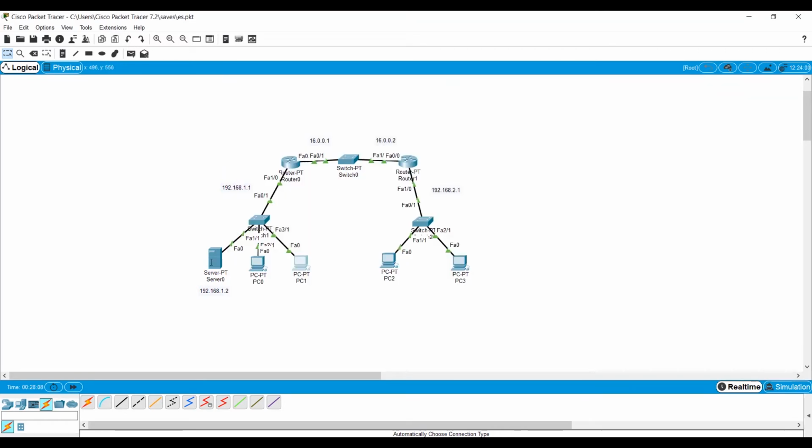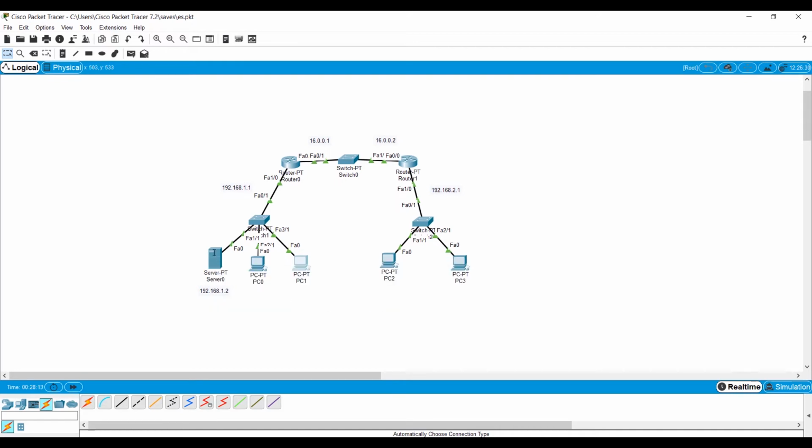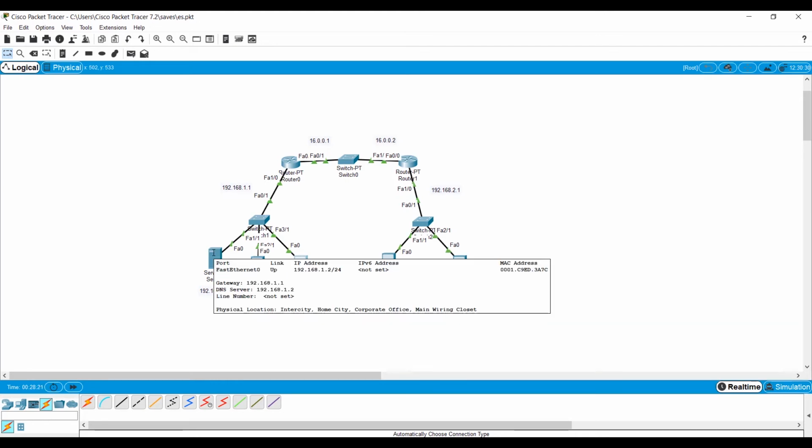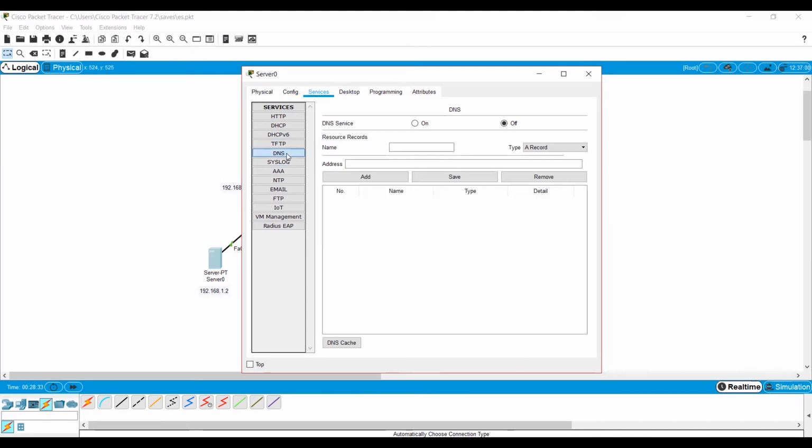Now let's configure the DNS service. DNS is used to resolve domains. Given a domain such as google.com, it will return an IP so that the hosts know which IP address to send the packets. So open the interface of the servers, go to Services and go to DNS.